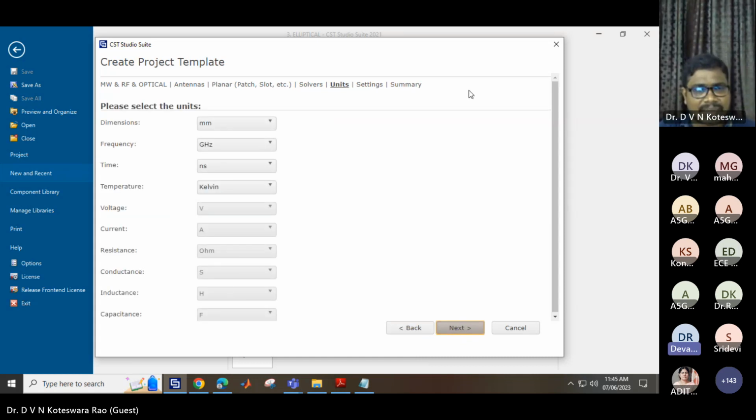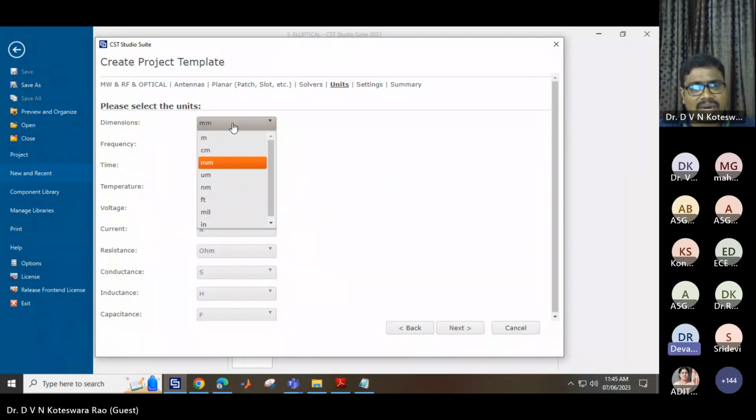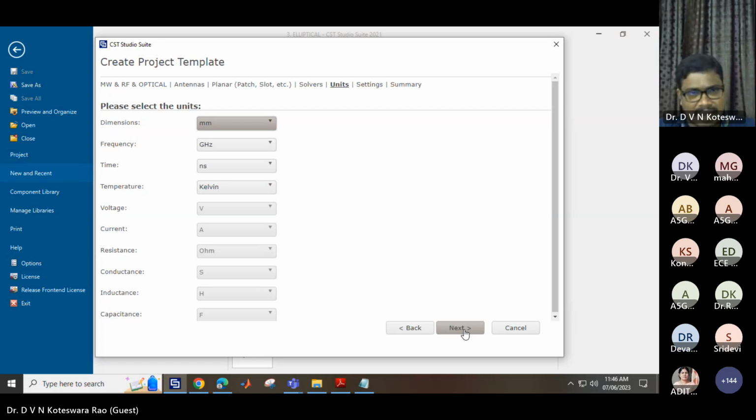Immediately in the next template, it is asking about dimensions. What dimensions we need to provide for the designed antenna, either in terms of meters, centimeters, millimeters, micrometers, up to here available. I'm going to design the antenna in terms of millimeters, so select dimensions in terms of millimeter, and UWB is in terms of gigahertz of frequency range, so the frequency is selected to be gigahertz. Then time, nanoseconds, and the remaining parameters. These first three are important here.